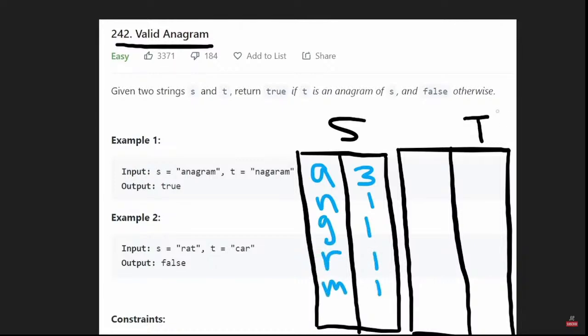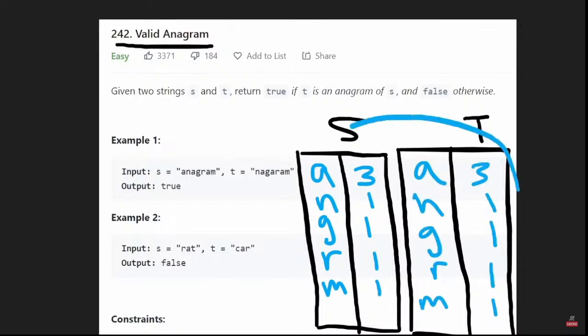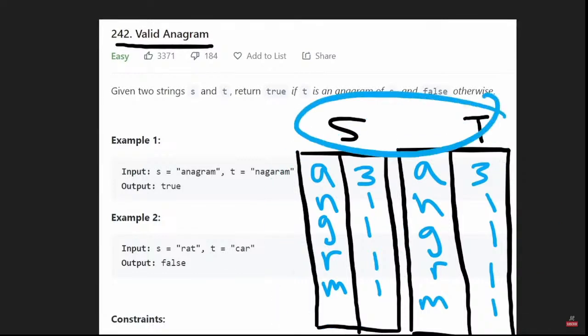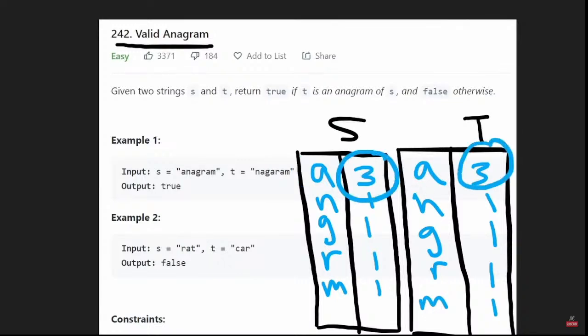And we know that T is the exact same, right? It has 3 A's, 1 N, etc. I could continue this. So in the end, you can see that they're the exact same hash map, right? Once we've built these hash maps, we can then go through the keys and compare that the counts for each character are the exact same, which in this case, yes, it is. So after that comparison, we know that they're anagrams, and we can return true.